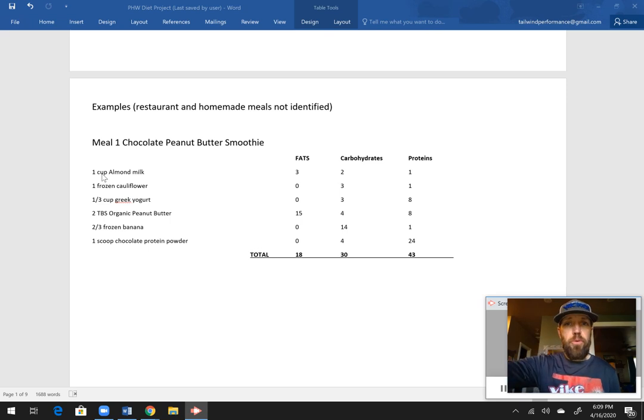Also, 2 tablespoons of organic peanut butter. This stuff is my favorite. Like I could eat the whole jar, but 2 tablespoons, that basically looks like a golf ball size when you pull it out. And then 2/3 of a frozen banana.